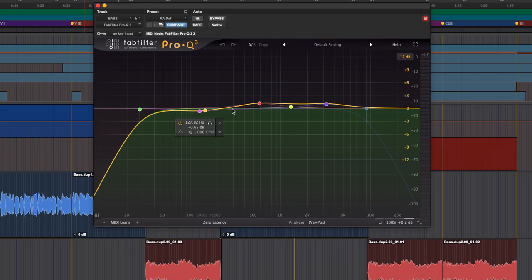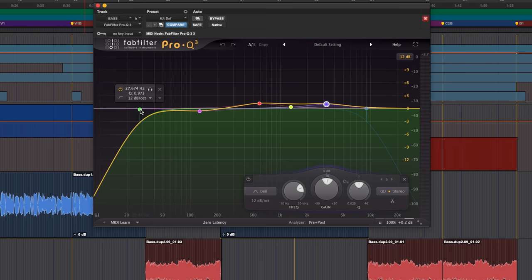And then I'm doing some additional little boosts in the 600 and 3K range here on the bus again. A little bit of a sub cut and a little bit of a cut around 150, 130. Okay, so that's what's going on with the bass.